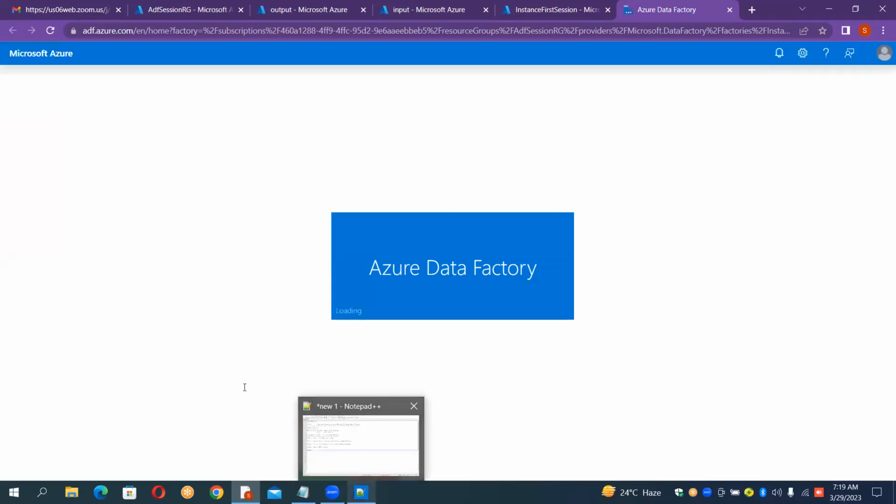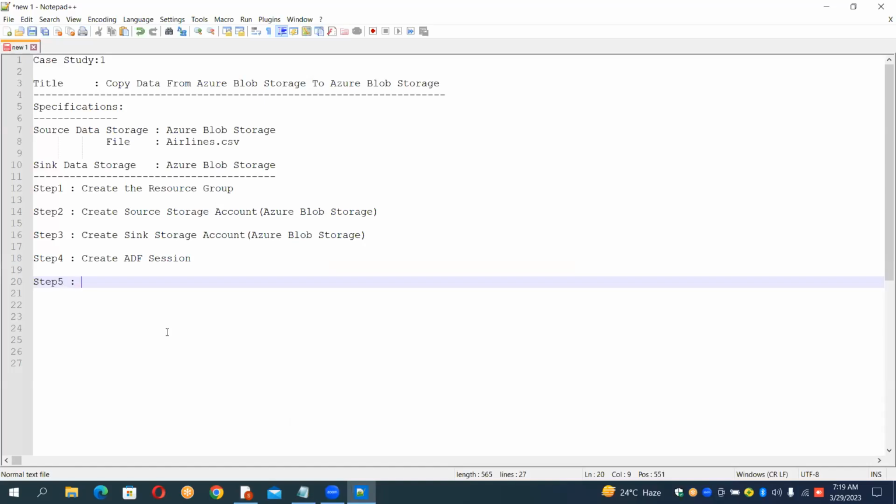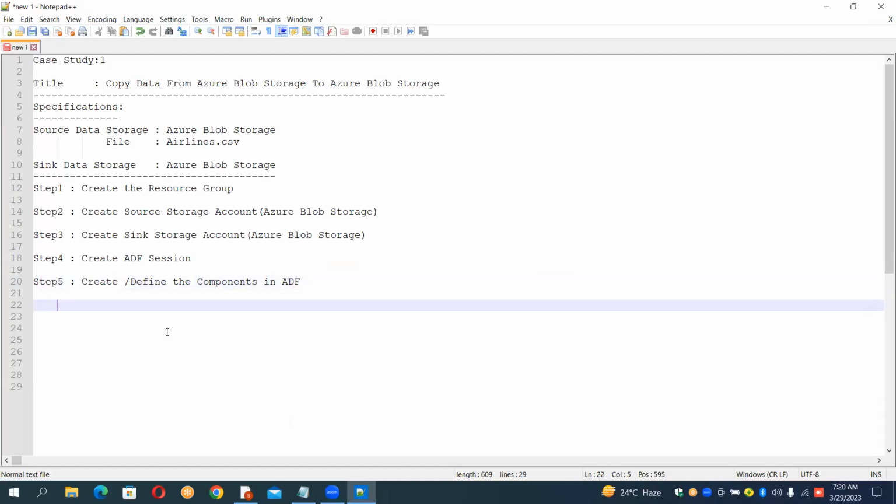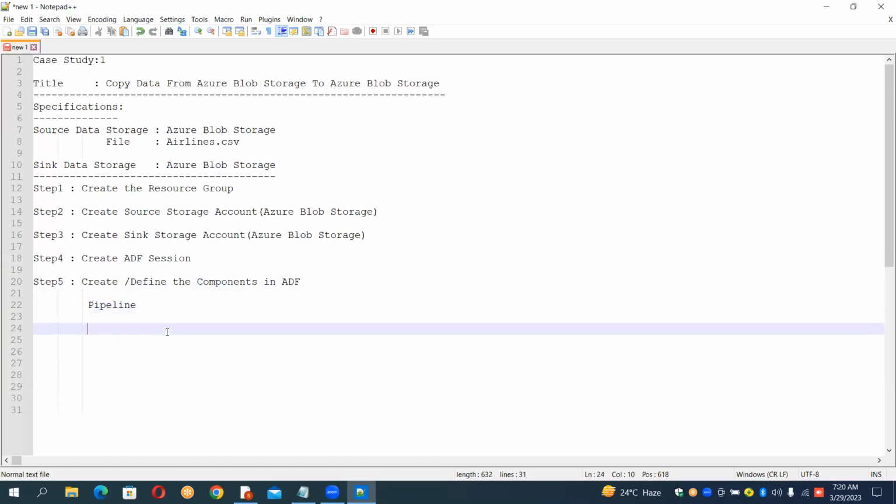Now, once the ADF session is ready, what's it? Create or define the components in ADF. What are the components in ADF? Yes, guys, tell me now. The first one is what? You have to create what's it? Very good. Pipeline. Then what's it? Linked service. Next.